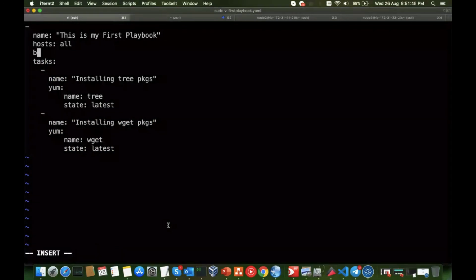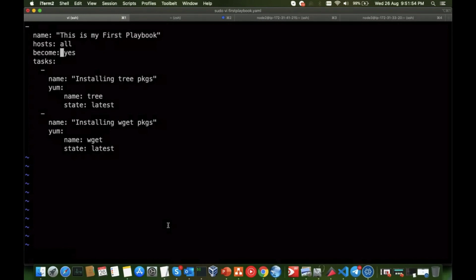Yes, we need to make become yes, which will allow us to perform this playbook on the remote machines as a root user, or you can say as a sudo user. Now we'll again try to run this playbook.